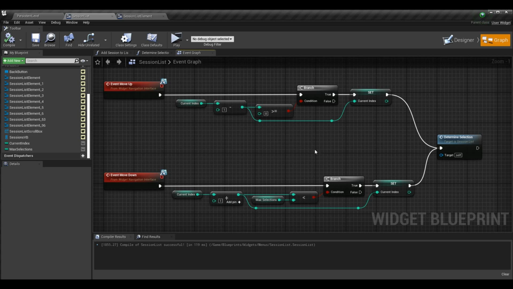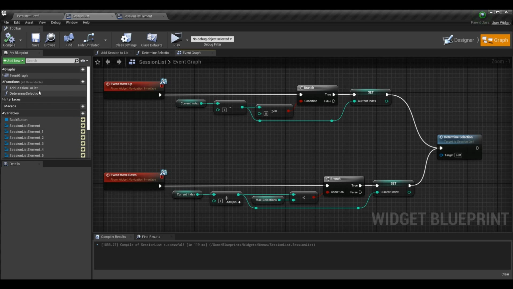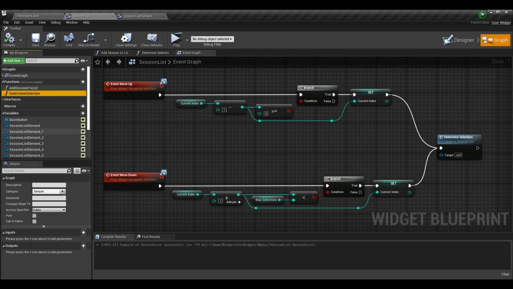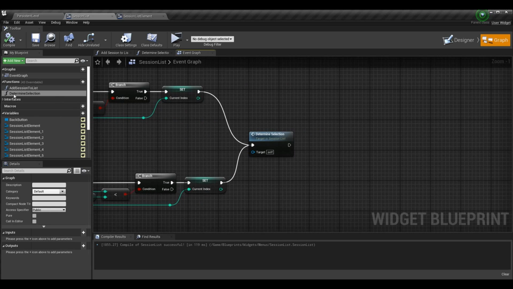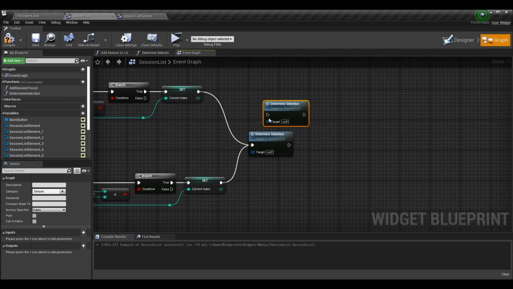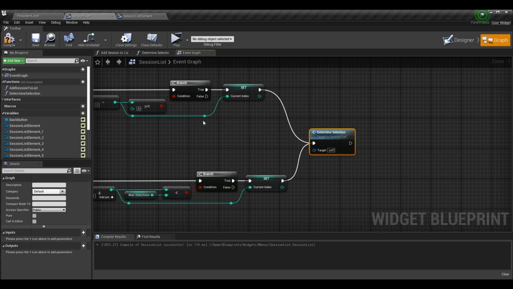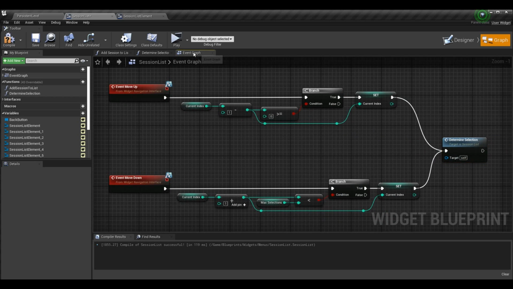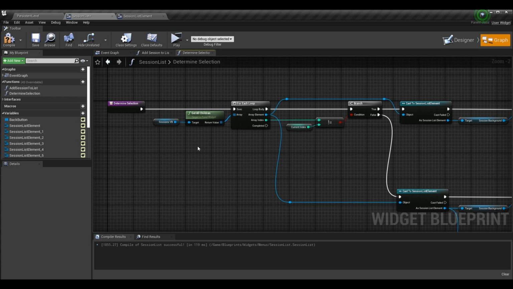At this point, we need to make a new function that I've called determine selection. So if we add a function here, call it determine selection, we can call it both when moving up and moving down. To call a function, by the way, you can just drag it onto the screen here, or you can actually search for it. And so when we move up or down, we want to determine what selection we're on in the vertical box. So we go into our determine selection function.